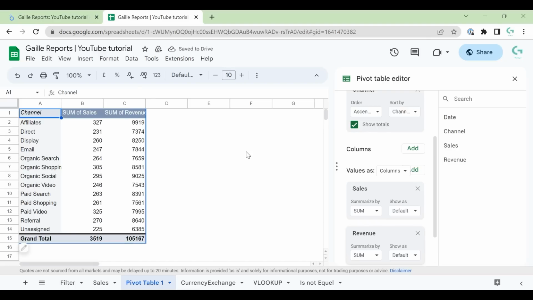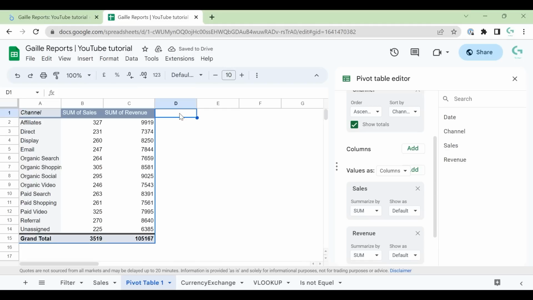Now I want to calculate ROAS for each row. You can do like this and calculate ROAS, kind of, yeah. But if you change your pivot table, this ROAS will be incorrect. Same logic for CTR, CPC, cost per lead, conversion rate, all calculated metrics when you make some calculations.